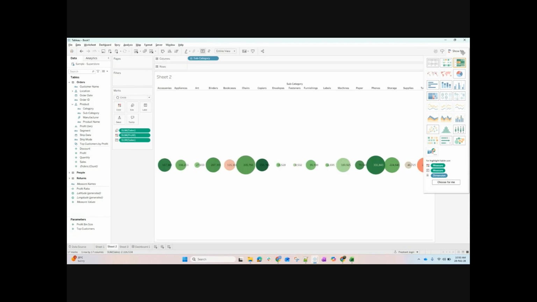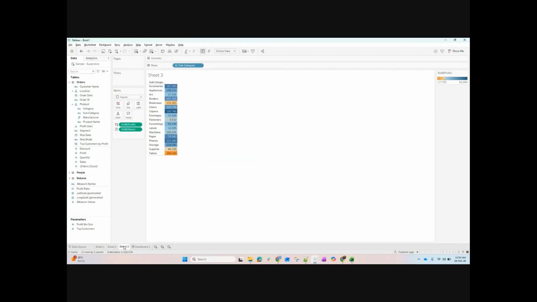This gives the picture: the higher the size, the higher the sales, and the red is negative profit, the lowest profit. But the highlight table is useful when you should not use two different measures; use the same measure. For example, I will not use profit and sales. I'll remove sales and use only profit and profit. Now it is good to read, right?